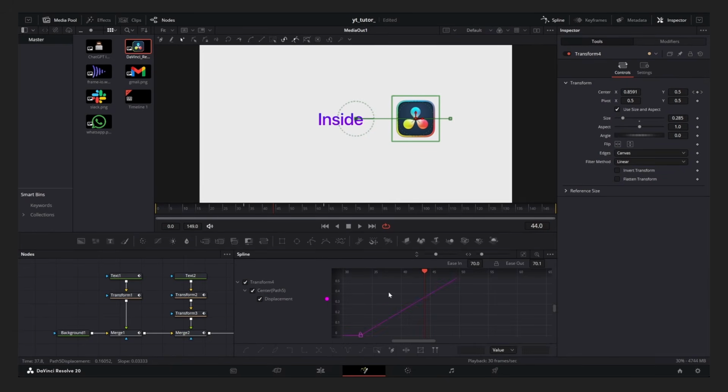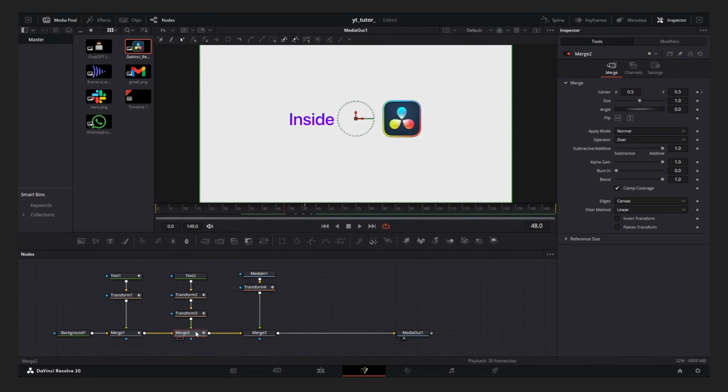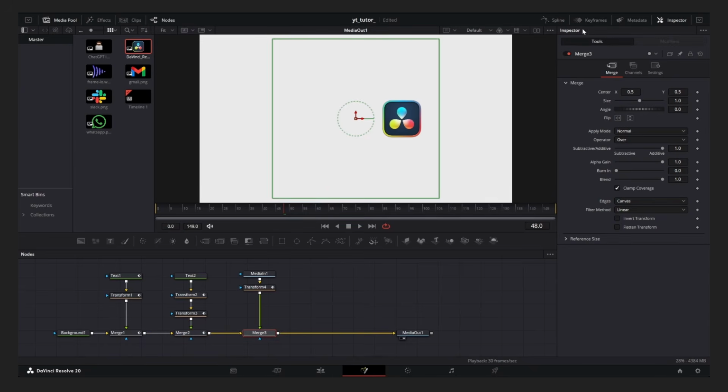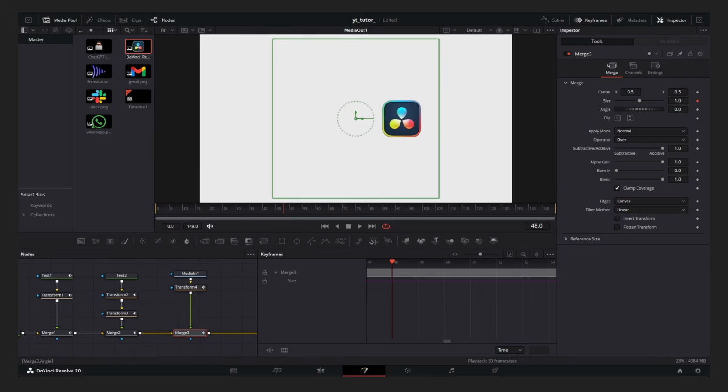Open spline and make the same curve. And you know what to do now. Go to the middle keyframe of the animation, select the merge of this text, open the keyframe panel, and trim it from the right side. Then select this DaVinci Resolve merge and open the keyframe tab, and add a random keyframe first to activate the keyframe panel, and trim this layer from the left side.